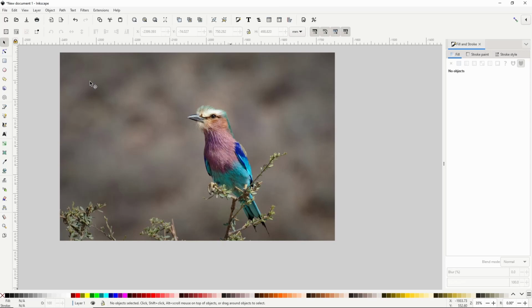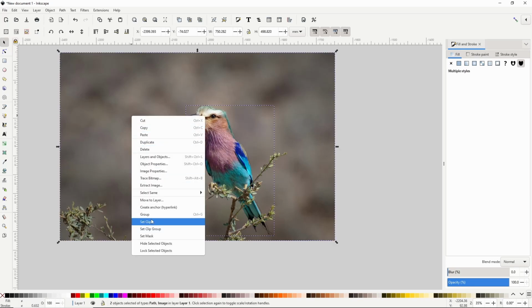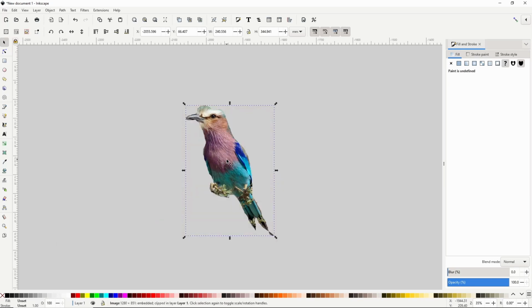We can also clip out parts of an image. This is great for removing the background of an image. For example, I can use either the pen tool or the pencil tool to trace around the bird here. Select both the image and the tracing path and set the clip. And now I have just the bird.